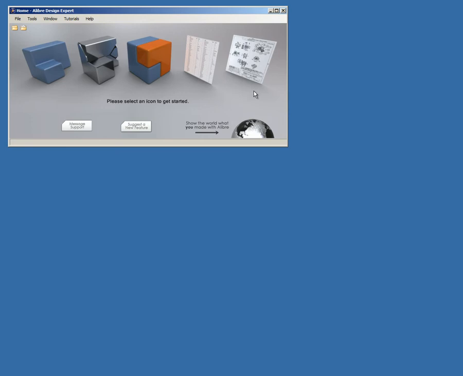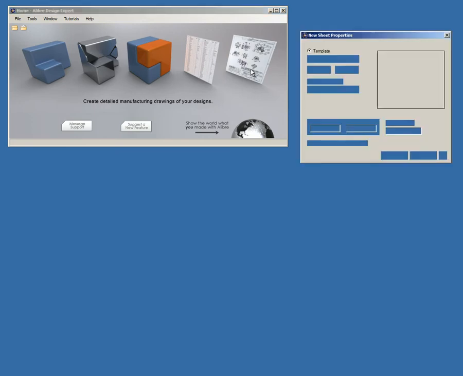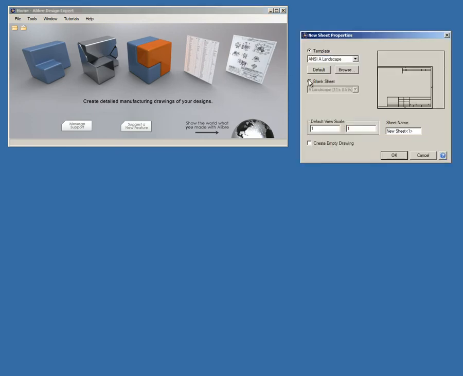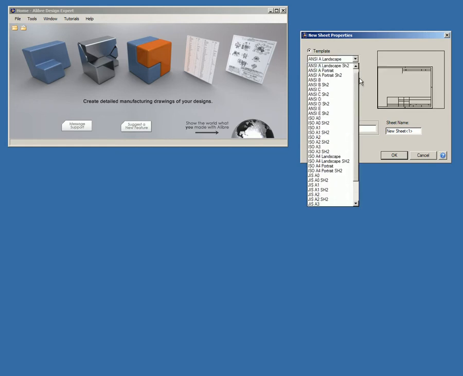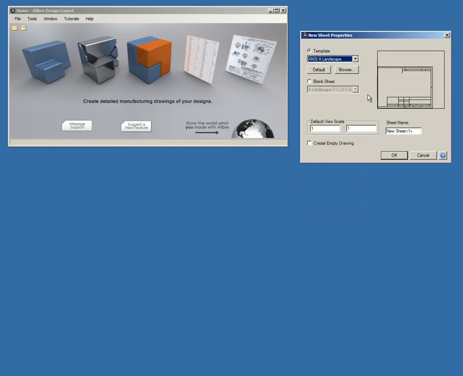This video will cover custom templates. Custom templates can be created and are intended to be used repeatedly. The best way to create a template is to edit a template that has already been created. This way, most of the work has already been done for you.